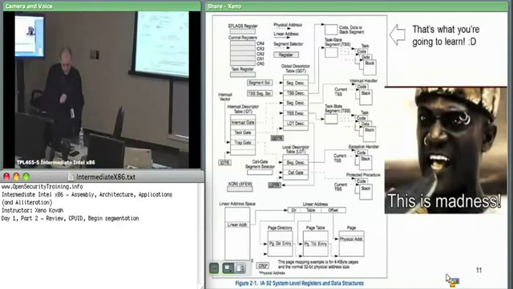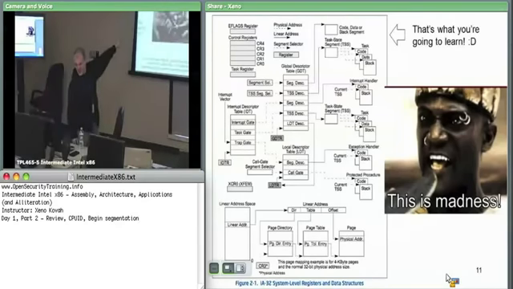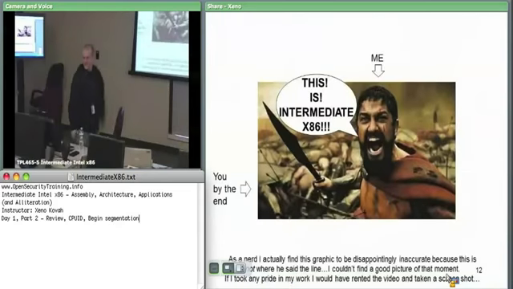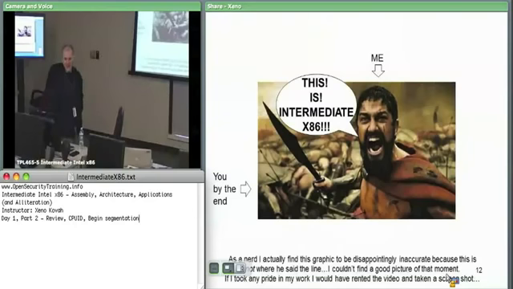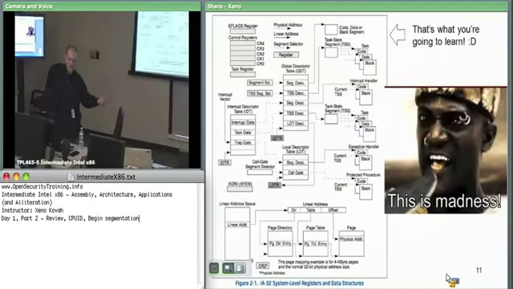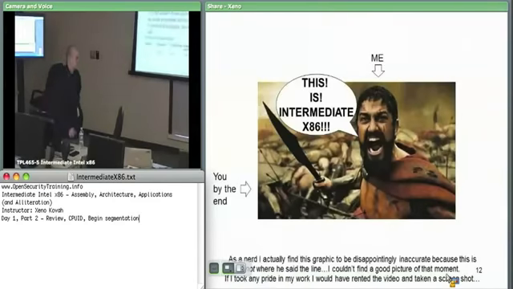Pause for effect. Can someone please say this is madness? Yes. This is madness. This is x86! No, intermediate x86! As a nerd, you shouldn't accept this ridiculousness, because you definitely didn't say it at this point. That's obviously during the end of the battle, but the messenger actually said it much earlier, but I couldn't find any big, high quality pictures of him shouting at the messenger. So that was a Google Images fail. And also I'm lazy and I didn't want to go get a screenshot from the movie.